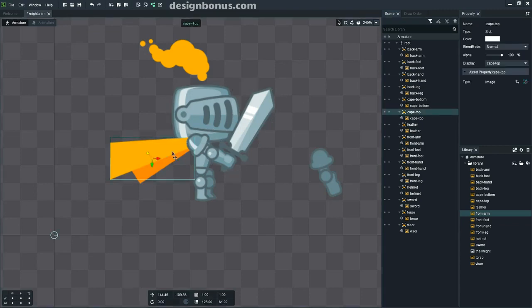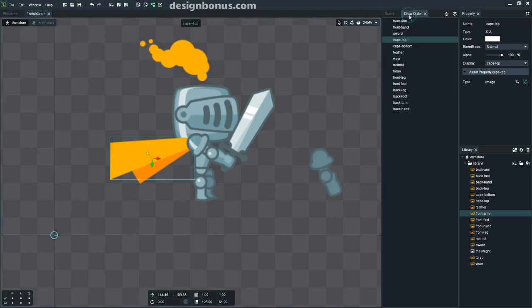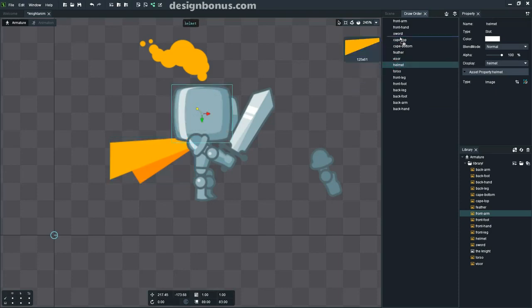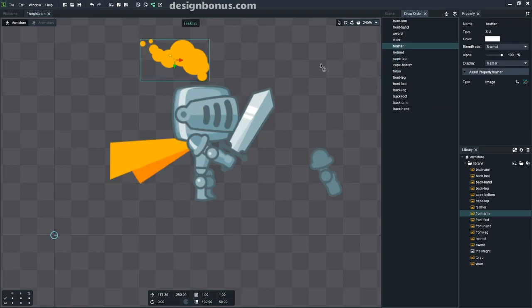Looking good so far. I can put the cape also behind the helmet, I think. So, helmet, visor, feather. Okay, nice. So now we are talking, it's perfect. If you assemble your character, save first of all, and then we go to the next part where we're gonna add some bones and then we're gonna animate.